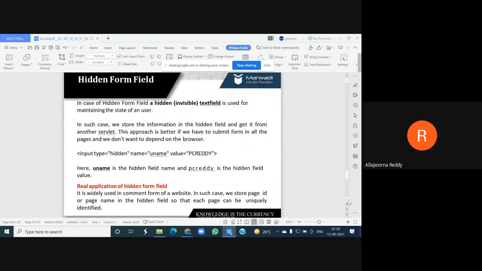So that is one technique. Now coming to my second technique, which is the hidden form field. What do you mean by hidden? Hidden itself means invisible.